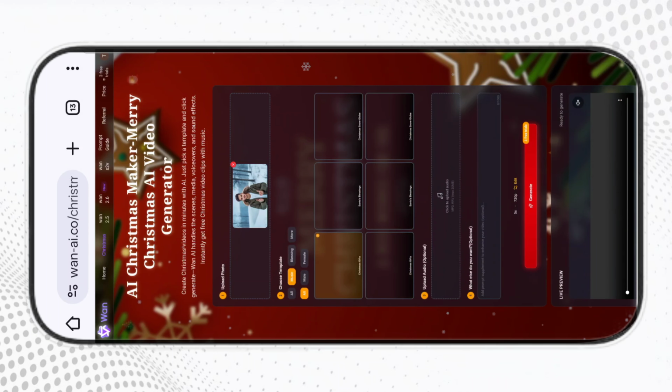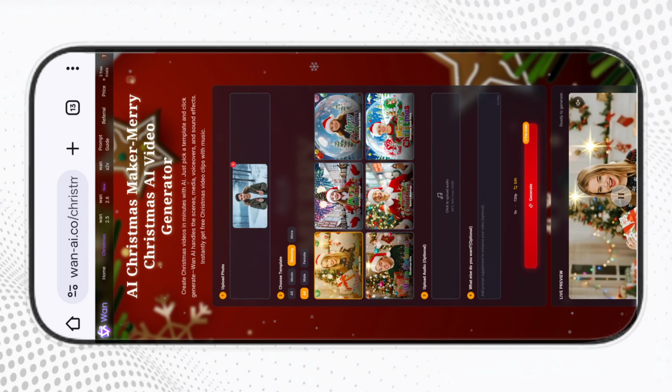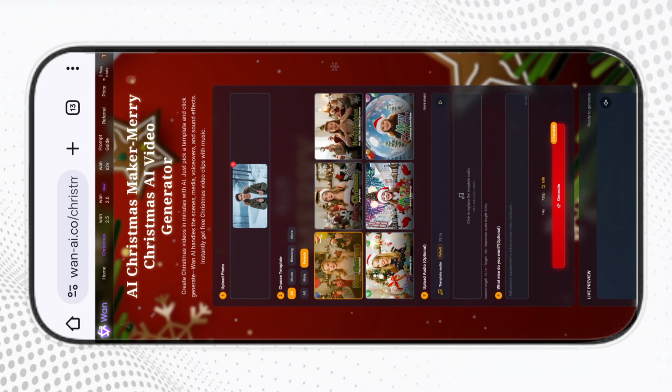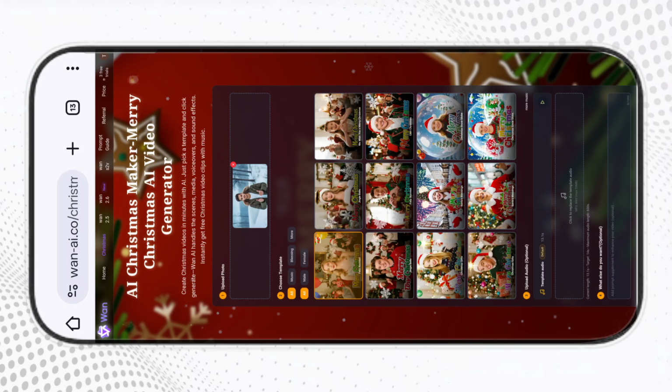Here you can choose a specific template category like music, blessing, or you can simply keep it on all. Just below that, you'll also see options for male and female which you can select accordingly. You'll find a lot of templates here and honestly they're amazing. You can play them one by one, preview them and select the one you like the most.